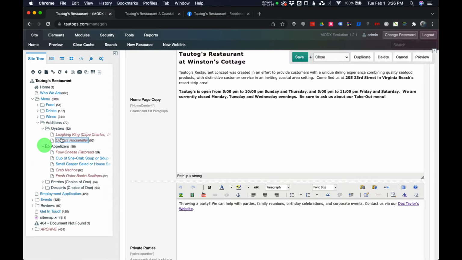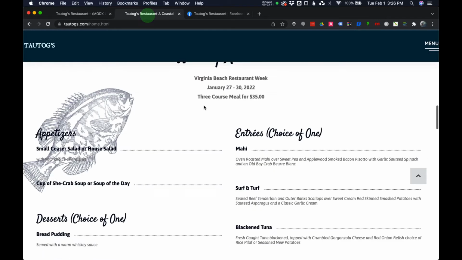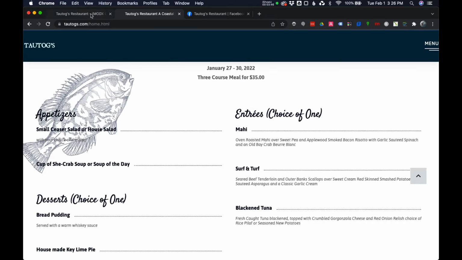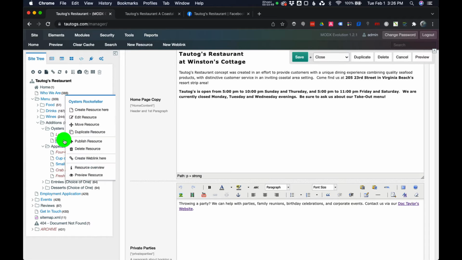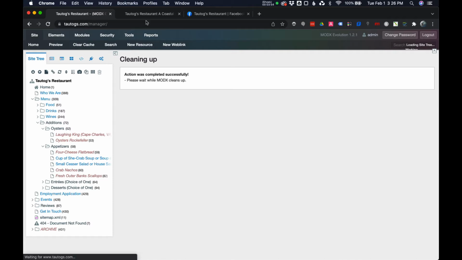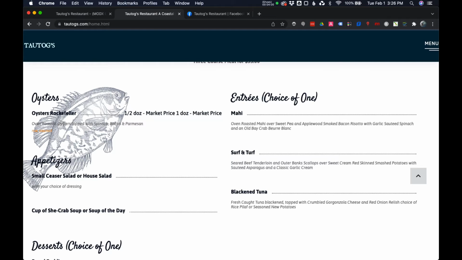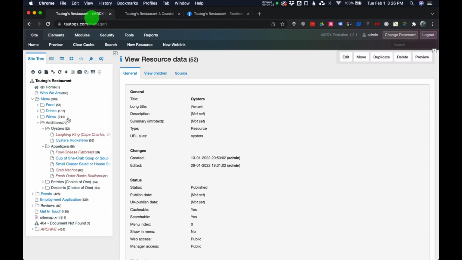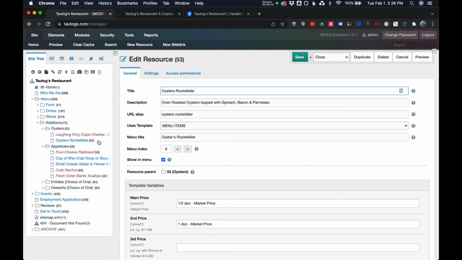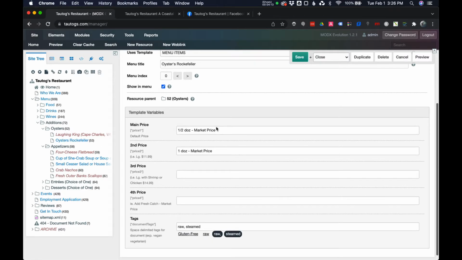All right, so we've got 4 major subfolders or sections for additions. We've got oysters. Right now, the red is unpublished, so those will not be viewable on the website. So you see we don't have any oysters in our weekly editions for this week, so they're not viewable. But if we did have oyster Rockefellers, you could right click, click publish and click OK, and that should show up now. If we go back to the home page, yep, we've got oyster Rockefellers. And if you wanted to change that price or make a change to the description of the item, you click into that resource, ID 53 oysters Rockefeller, and you'll get the option to do that.